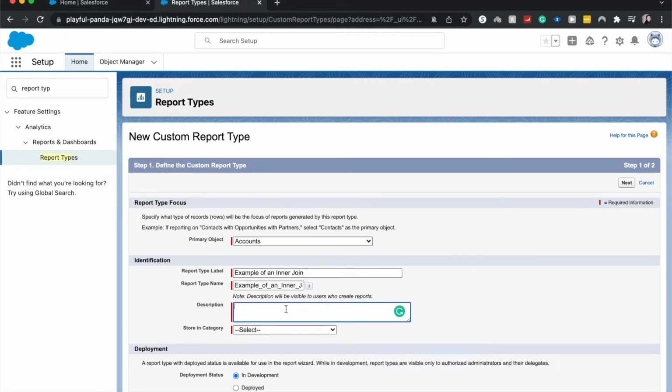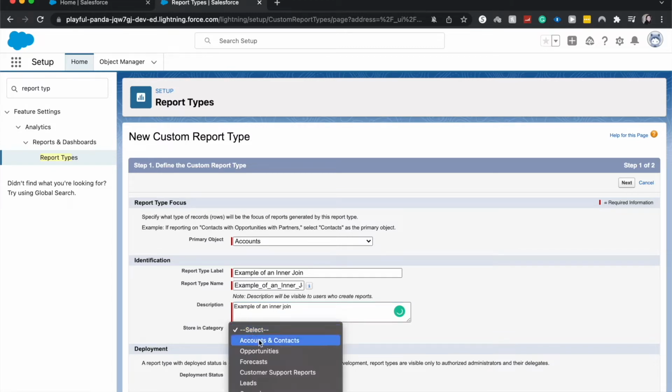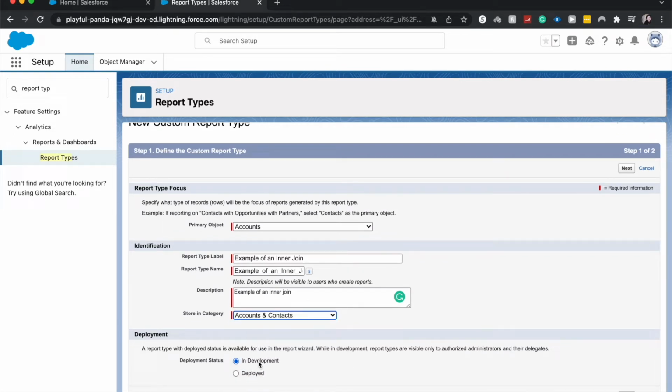And then you do have to add a description. Anything in red is going to require that field. I'm going to have this live in the Accounts and Contacts category. This can either be in development or deployed. If it's deployed, it'll save you a step later, but people will be able to use it while you are creating it. So just be aware of what environment you're creating this in, and if there are going to be users creating new reports while you are developing this report type. I'm going to select deployed because this is a sandbox environment.